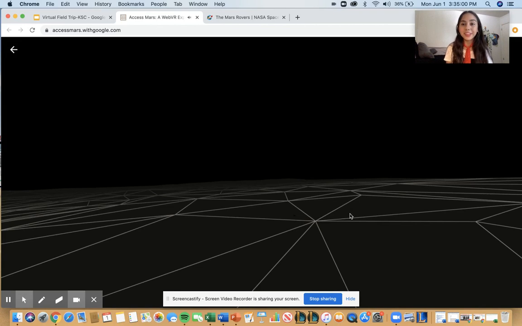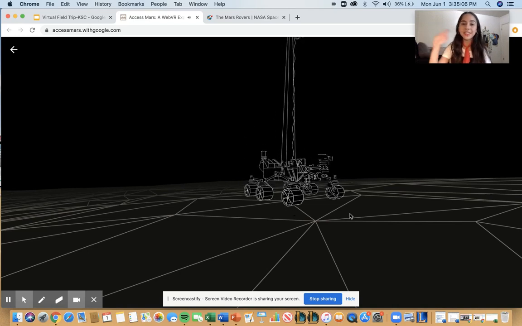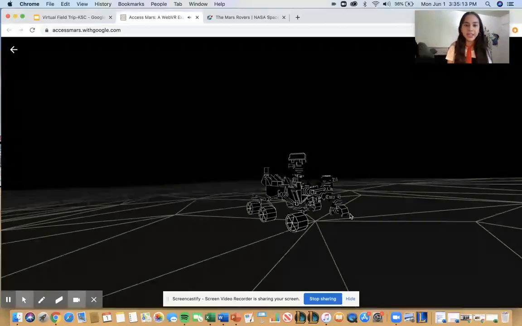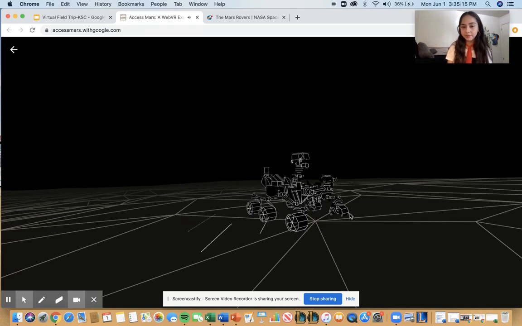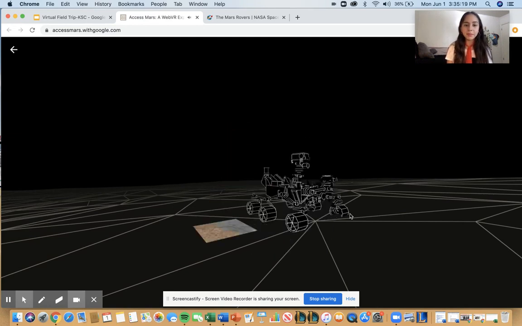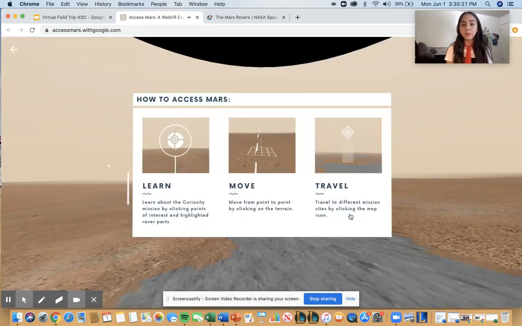There it is, we're landing. Welcome to Mars, everybody. Say hi, Curiosity rover. Camera ready. Every time it takes pictures, it helps us learn more about the planet.